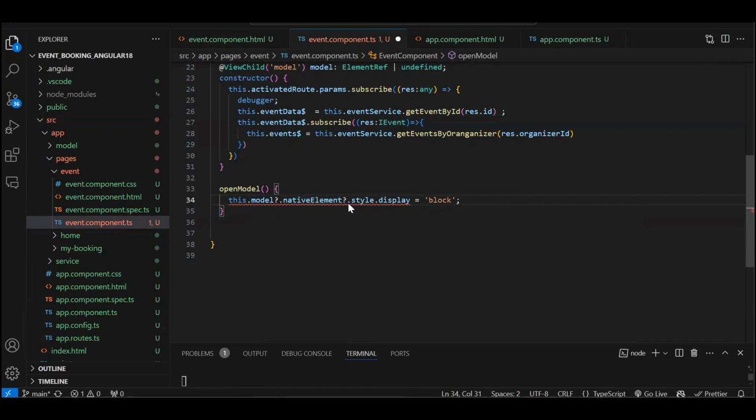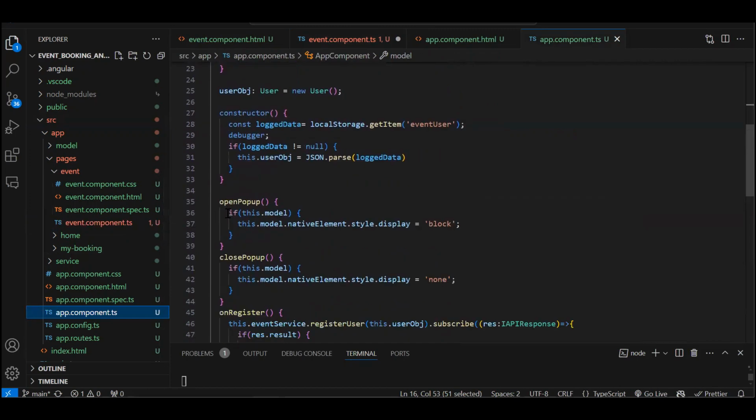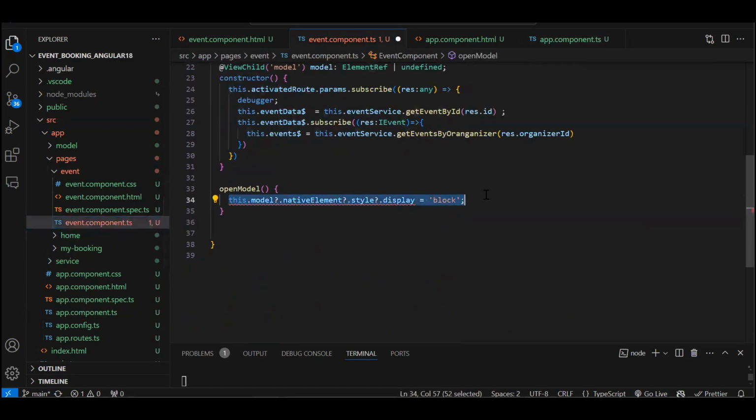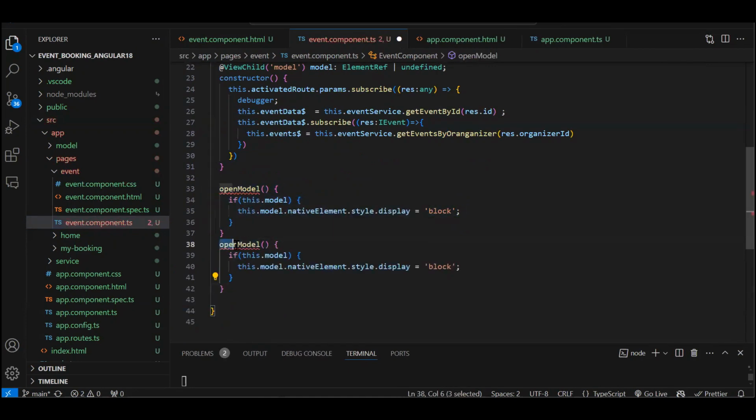Let's add a question mark. Why is it saying this? What did we do over here? Okay, if modal is there, let's add the check, same like that. Correct. Just like this, we need the close function also. So let's copy, let's paste. Instead of open, it will be close, and instead of block, it will be none.